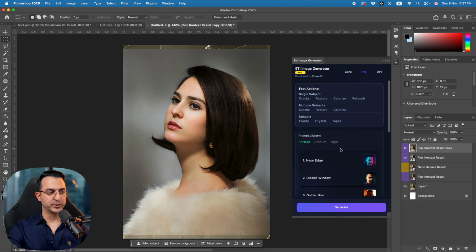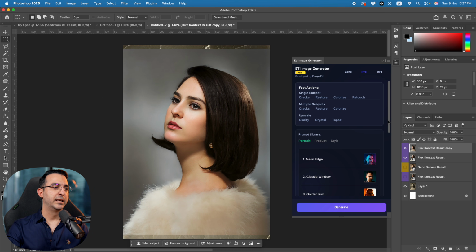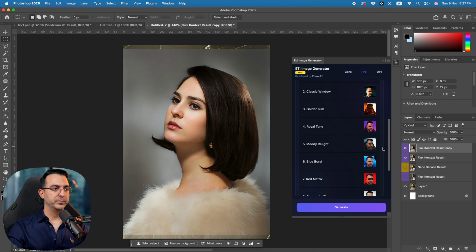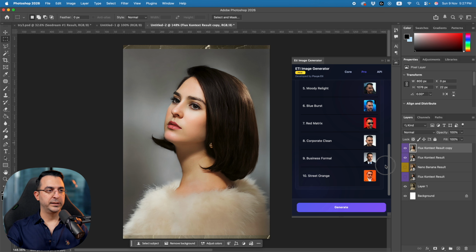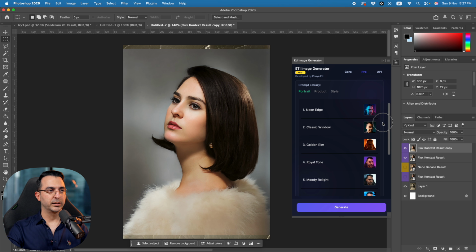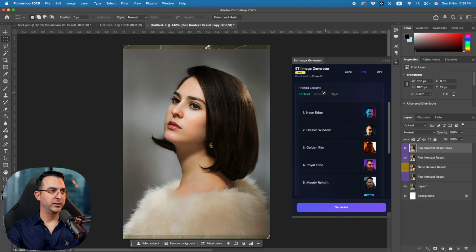Now it's time to use the prompt library. Here we have a list of 10 prompts, as you can see, and these are right now for portraits, and we spent hours developing these prompts. We generated hundreds of images until we got to these perfect prompts, each of which will give you good lighting and a style for your images, especially for portraits, right? In the future, we will add more prompts to portrait, or we will add more categories. Right now, we only have portrait here.